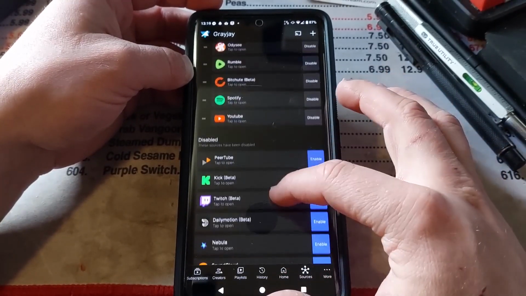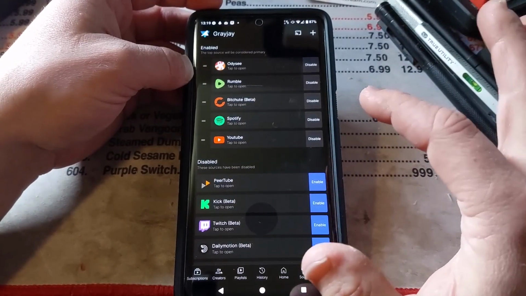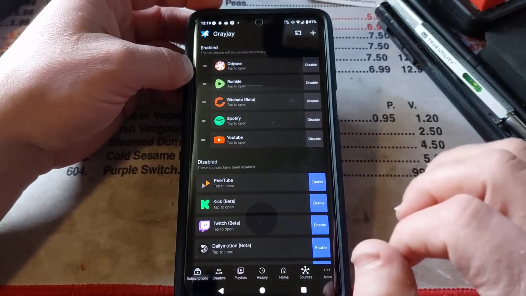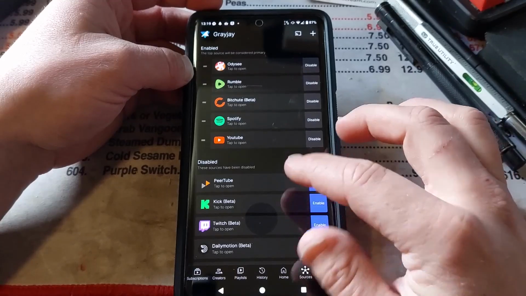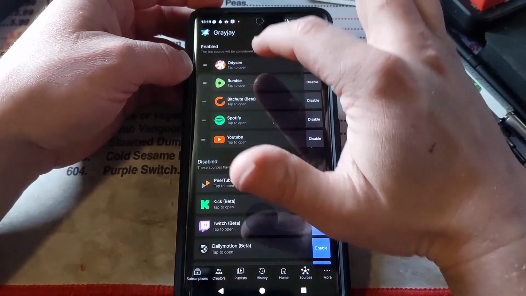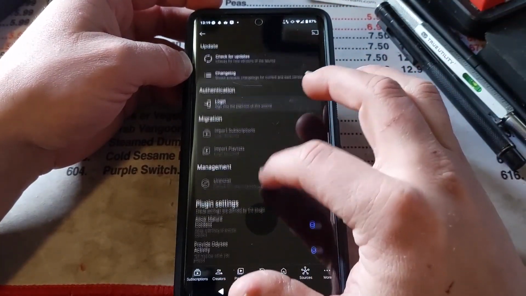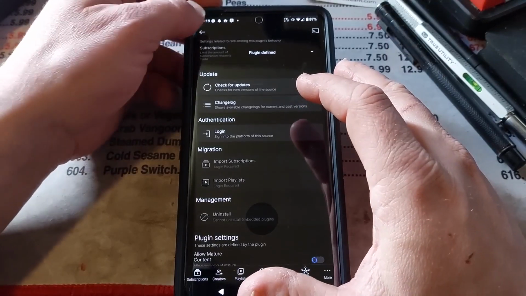The live streaming seems to be in beta still with Twitch and Kick, but I've heard some people talk about using Grayjay for Twitch. But just like anything else, if I go back into here, you can see the different features. I can log into Odyssey here with it.